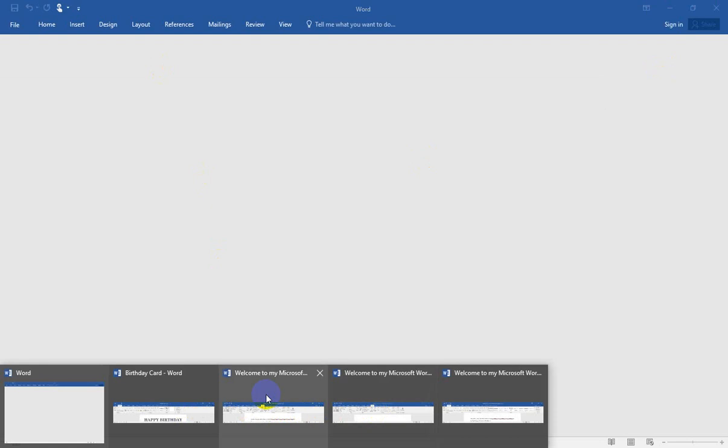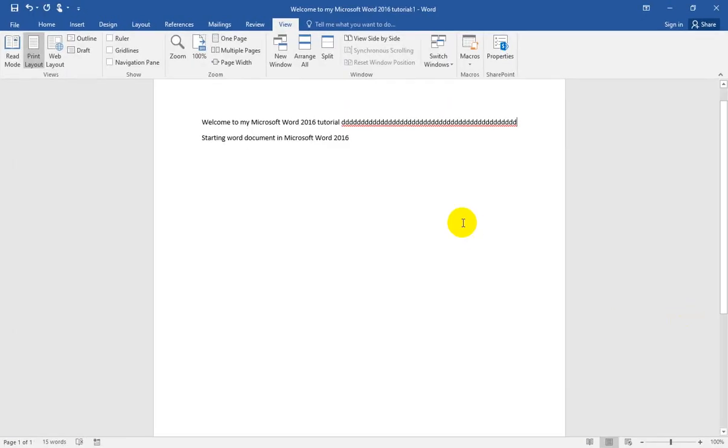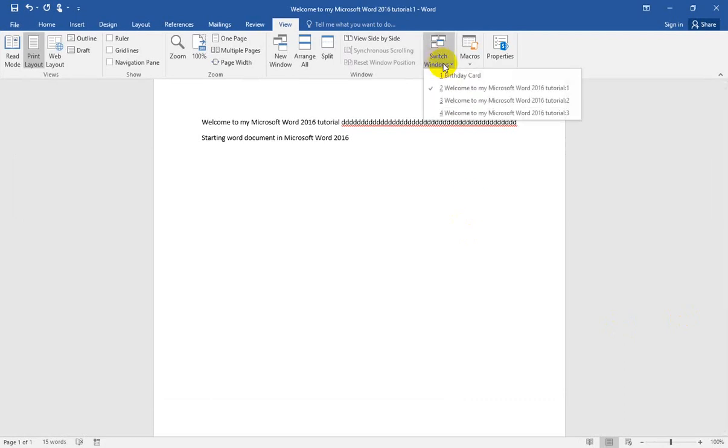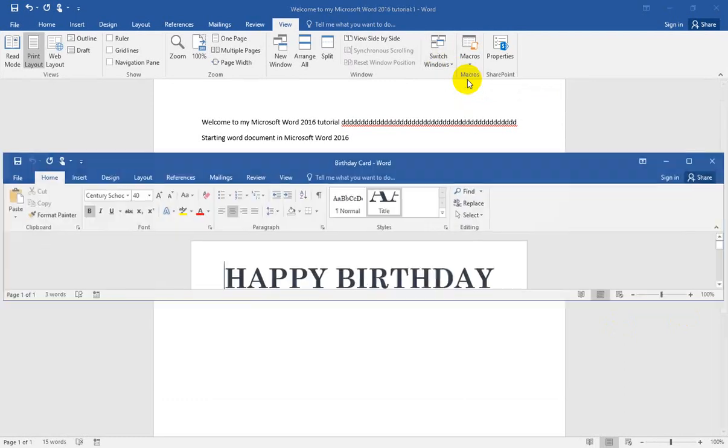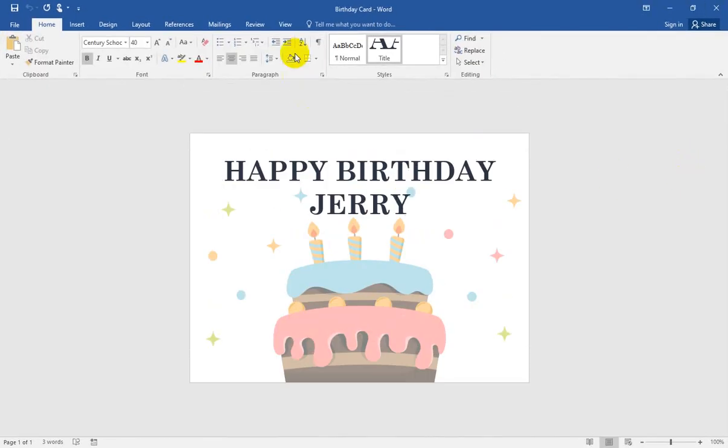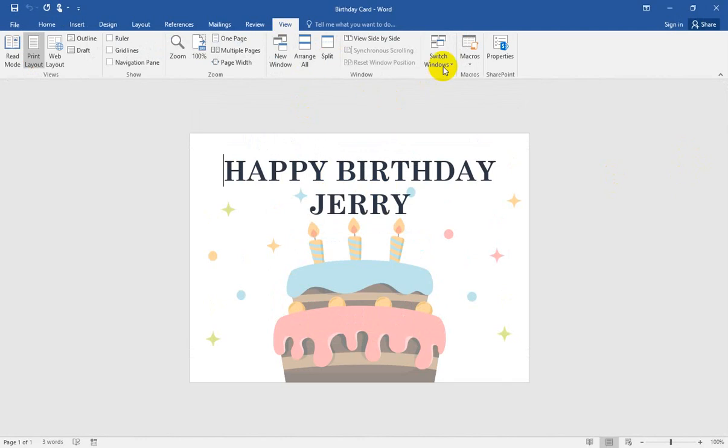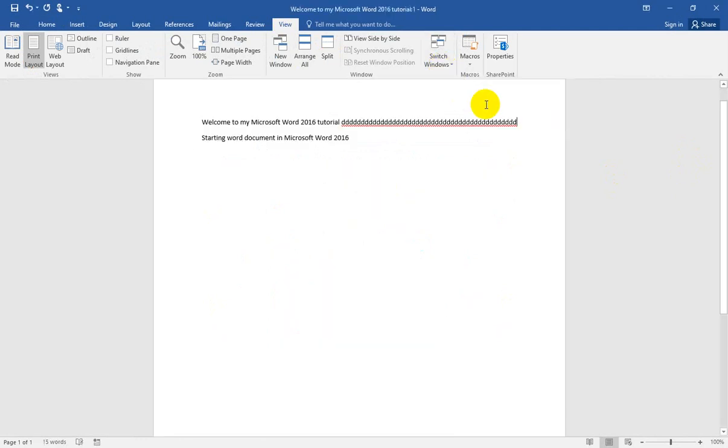Now moving to my previous document again. Now I would like to switch among the windows. So how could we do it? There is a switch window option. If you click on it, you can see there are other documents that are actually open. From there, if I choose birthday, it will go to the birthday document, and if I want to get back to my previous document, I will go to switch window and click on it, and I can get back to the other document by the switching option.